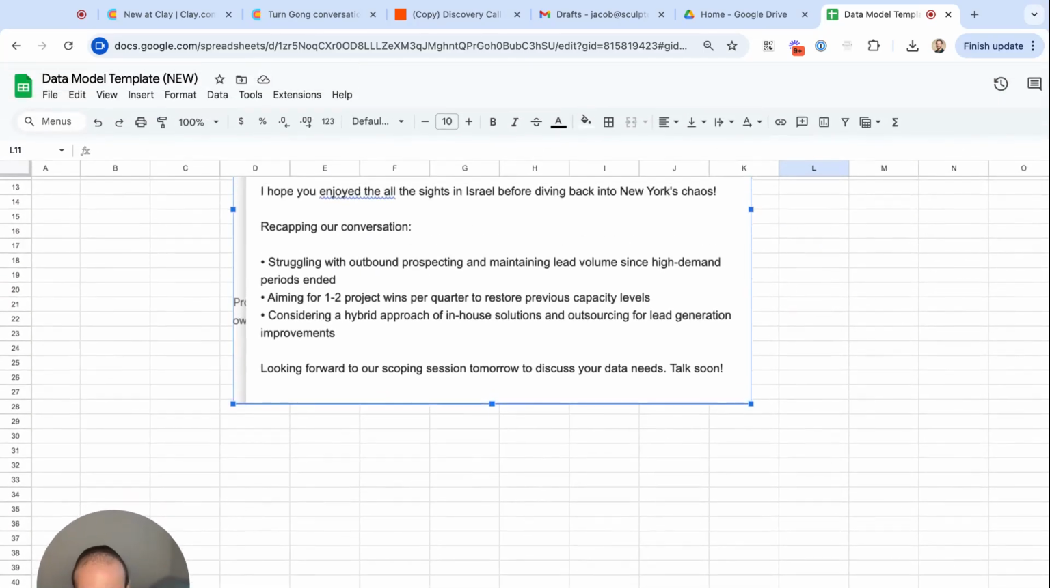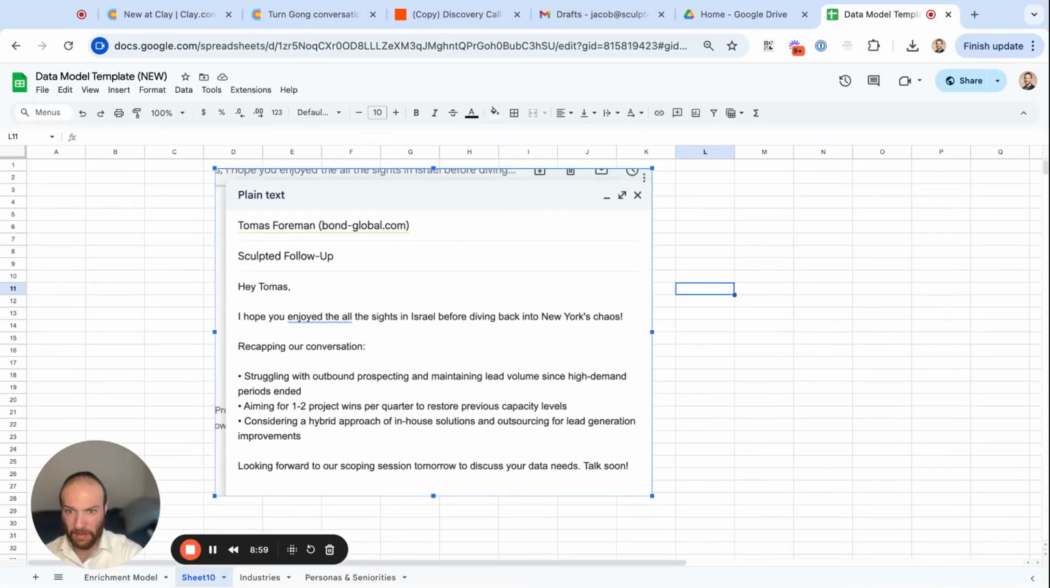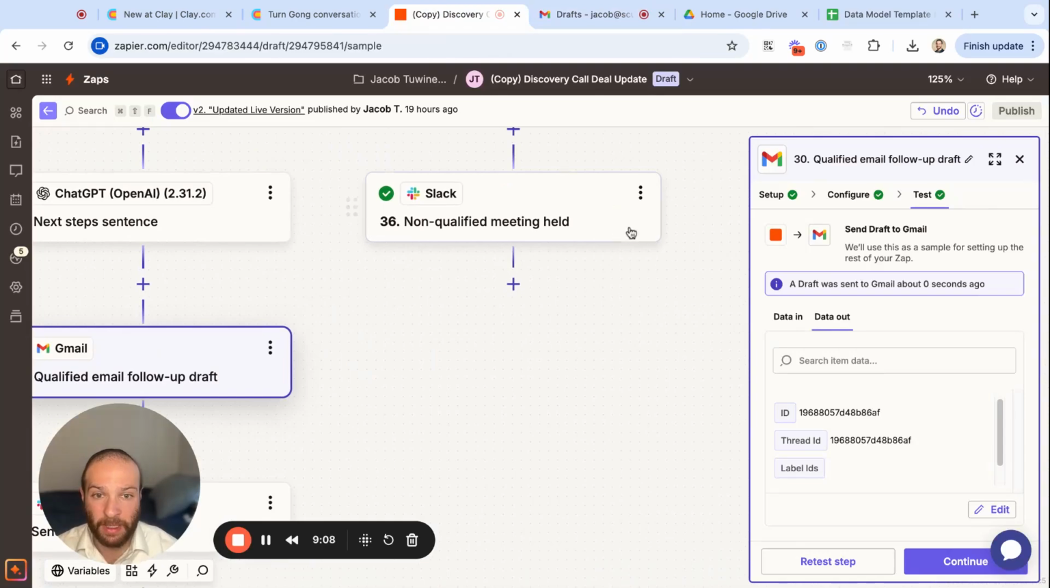And this is just in my inbox. The reason it's a draft and not sent is because I do want to review it before, just to give it a once over, make sure it does look good and it is accurate, because AI isn't perfect, but it's much easier than me writing this from scratch. And if it's not qualified, then something similar happens.